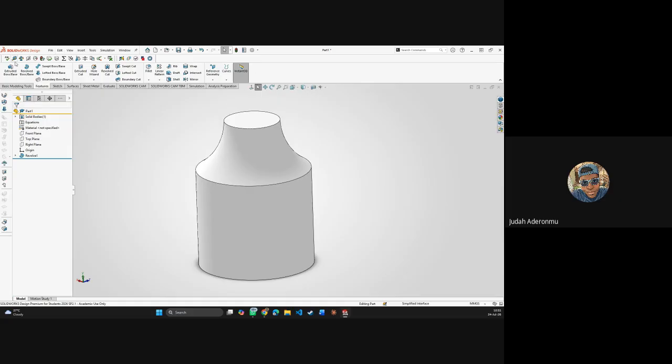Now, these 5 tools here are for creating new things, new features. The remaining tools that are here are not for creating new features, but they are for editing the features that I have created. Please, do you guys understand what I'm saying?